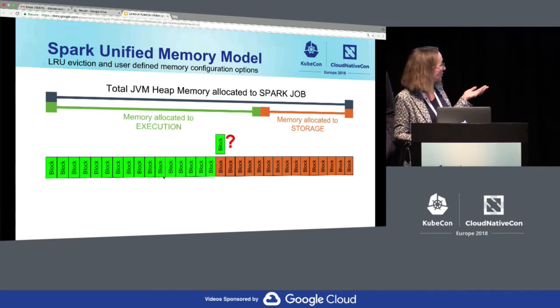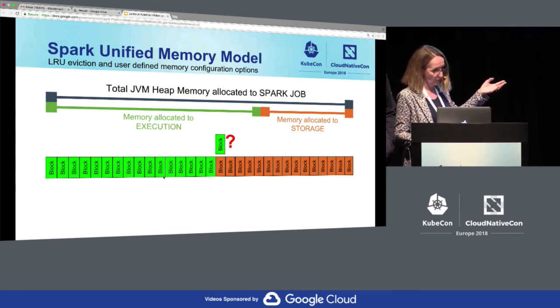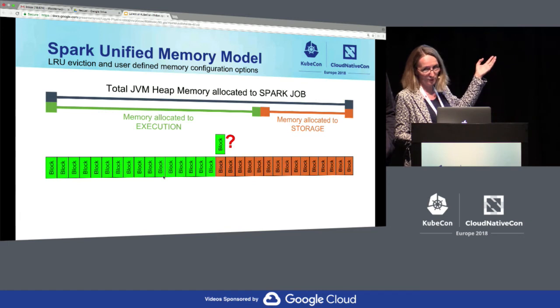But once we have contention, we have to decide which block is going to be evicted. What happens is, the execution side always takes precedence over the storage side because the processes that are relying on these intermediate results that are in the execution side would fail if you were to evict their blocks.